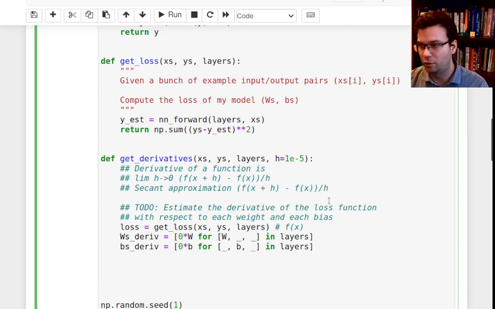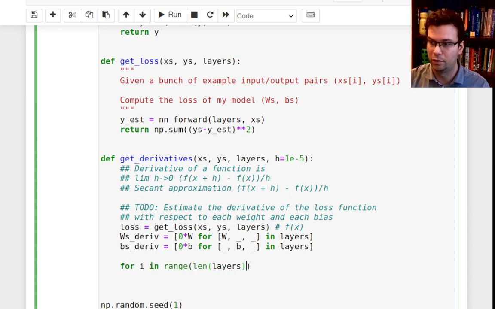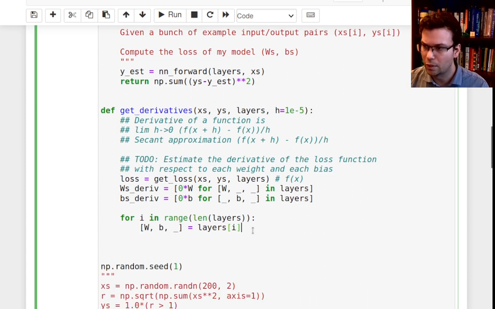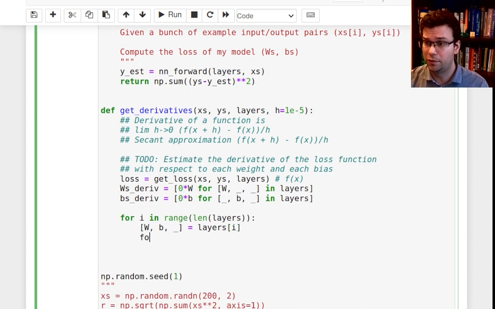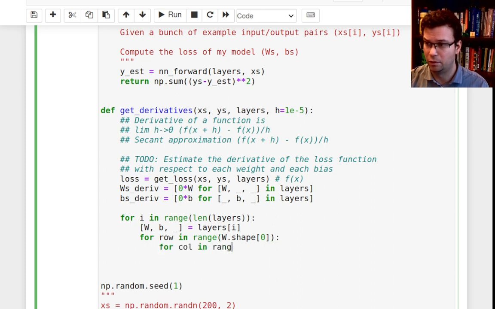So now I'll just go through and follow my plan to do a secant approximation. So I'll say for i in range length of layers. So I'll go through each layer. I'll pull out the weight and the bias. I actually don't need the function for this part of it. I'll pull out the weight and the bias from that layer. And now what I'll do is I'll loop through every element of the weights matrix. So I'll say for row in range w.shape[0], for col in range w.shape[1].